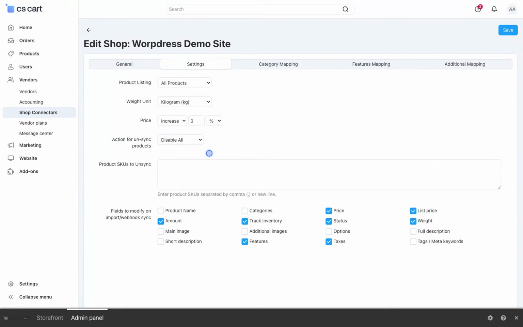And unlike some platforms, WooCommerce reports plain numbers for weight, so you get a weight unit setting here. Tell the add-on whether those numbers are kilograms, grams, pounds, or ounces. Finally, this grid decides which fields WooCommerce is allowed to overwrite. Let price and stock stay in step automatically, while your own descriptions and images stay exactly as you wrote them.